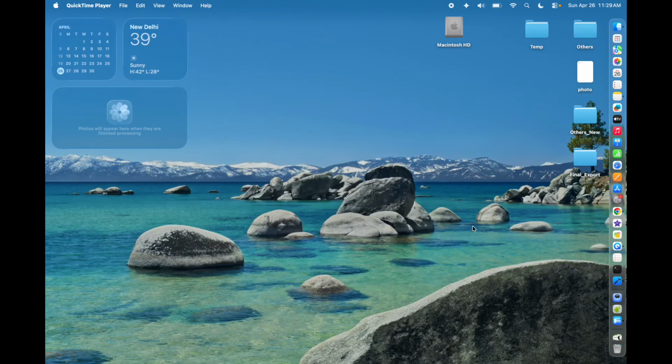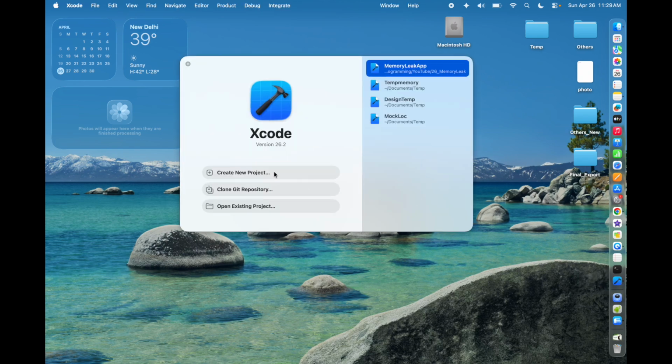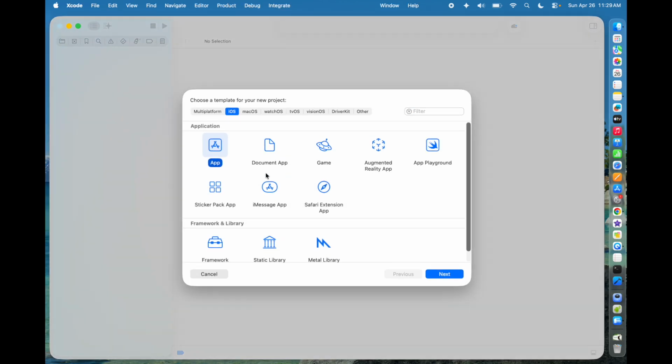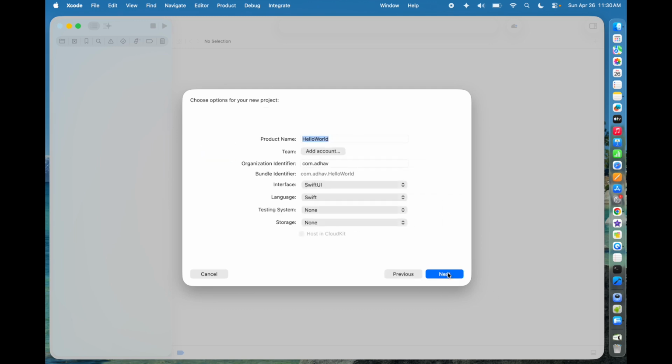Hi viewers, in this video we are going to see how to set up a SwiftUI project and Hello World app. Open Xcode and select create new project. We have options like iOS, macOS, watchOS and so on. Select app and click next.